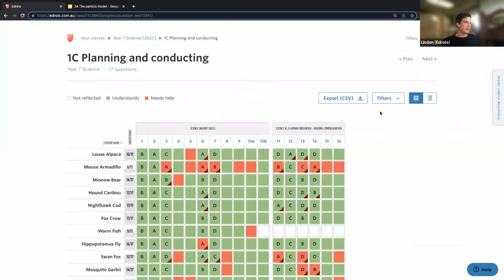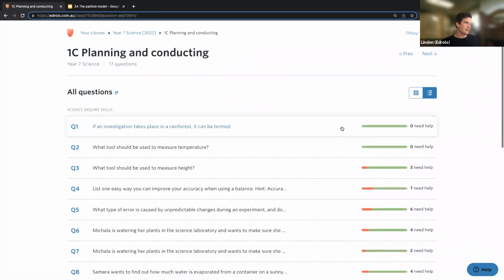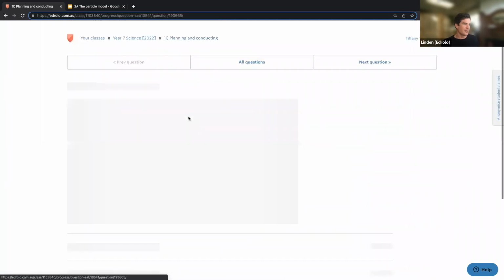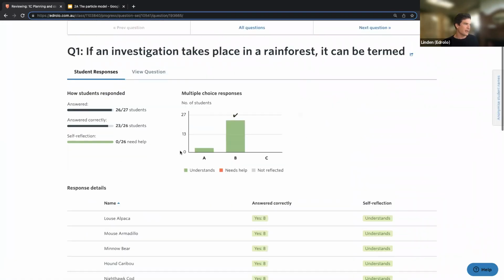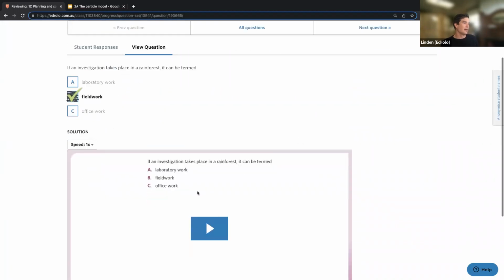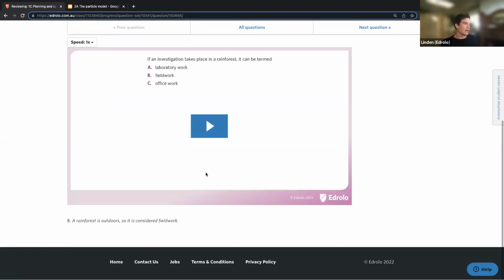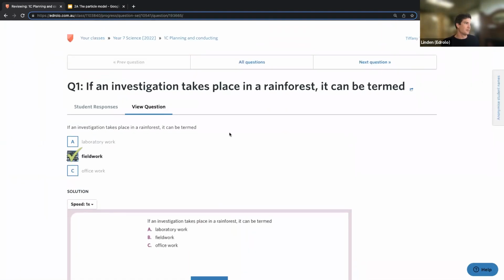Students can jump in. The sort of view that they would have is this here, where they can see all the questions. They can then go into each question. They'll see the question here, which they can answer, and then see the video solution and see either why they were correct or maybe why they were incorrect. And they've got the opportunity to reflect and say, do I understand it now or not?